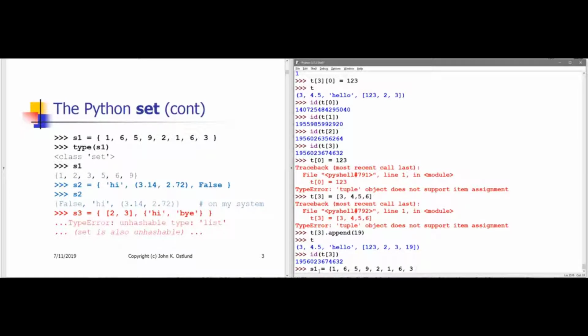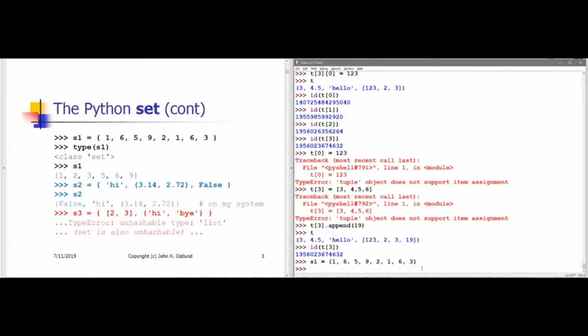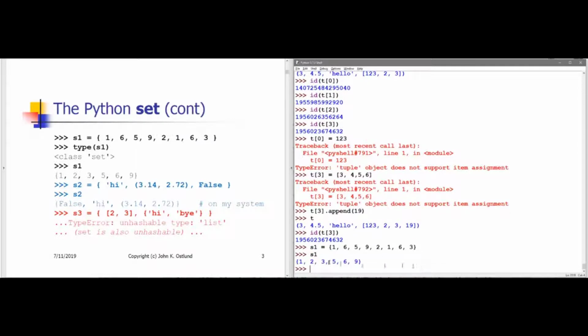You'll notice that I have some duplicates in here. I have 2 1s and I have 2 6s. This is okay for defining the set, but those duplicates will be ignored. And when I now look at what S1 contains, I see that it contains 1 only once and 6 only once. So S1 is a set of 6 items, 1, 2, 3, 5, 6, 9.